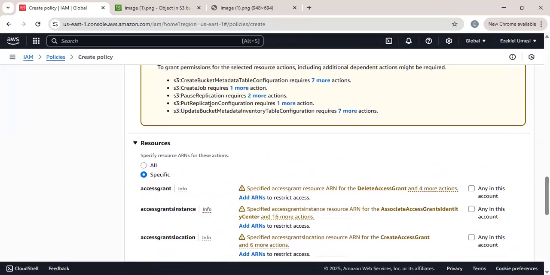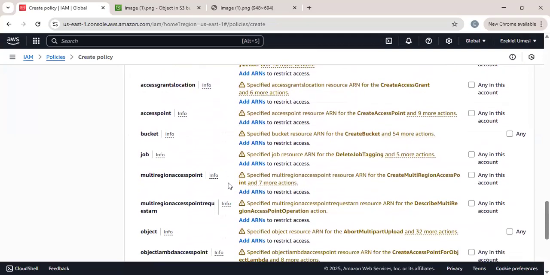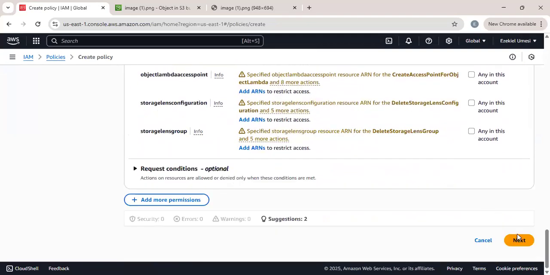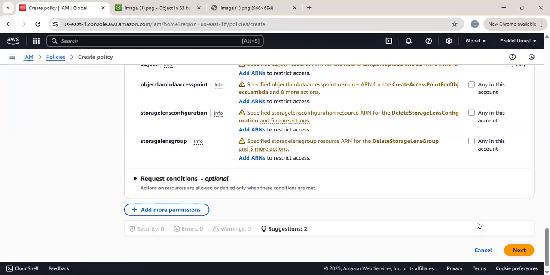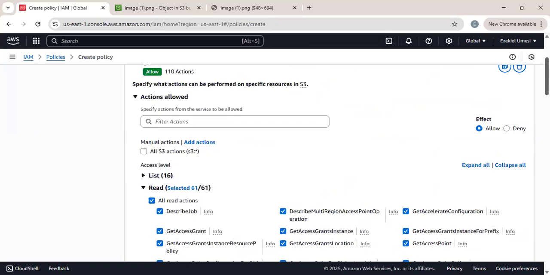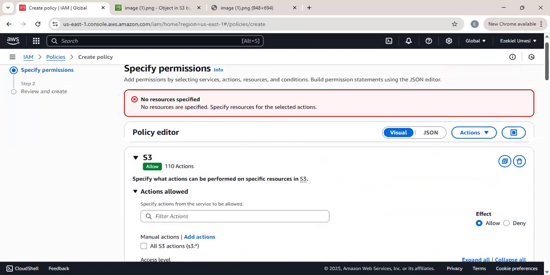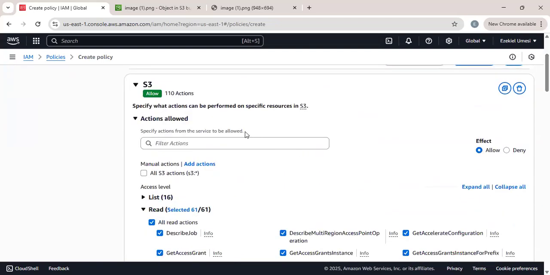Now it has shown you everything here. You go to next. I'm showing you how to create IAM policies. You go to next. Error: no resource specified.